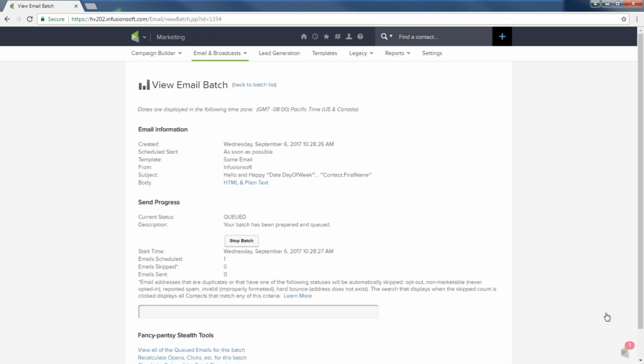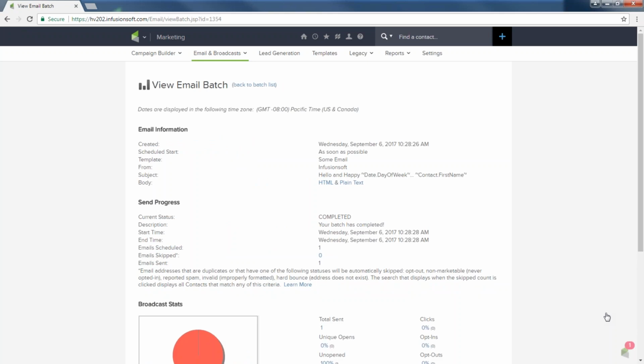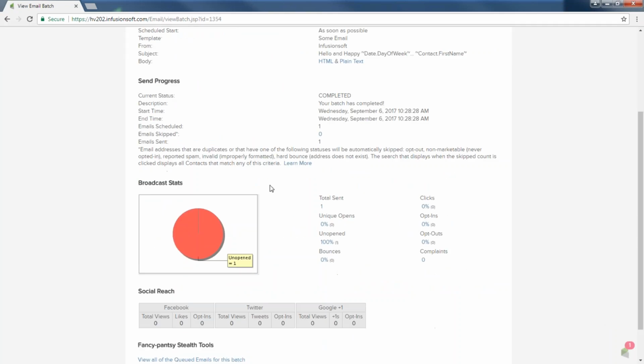Once I hit send, that email will go out to either my entire list or my targeted group, and as soon as it does, it will redirect me to this report that will give you a pie graph and let you know how that email is doing. You can see how many are sent, how many unique opens, how many unopened, how many bounces, etc. If you go to our Help Center at help.infusionsoft.com and search for email broadcast reports, you'll be able to get an article on all these little hyperlinks right here.